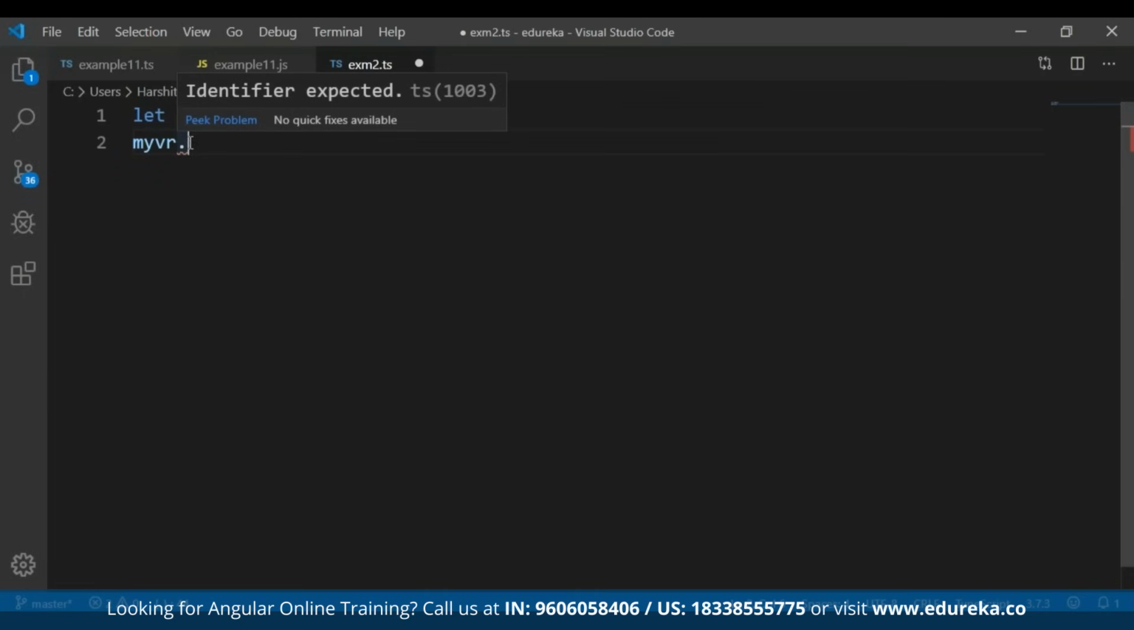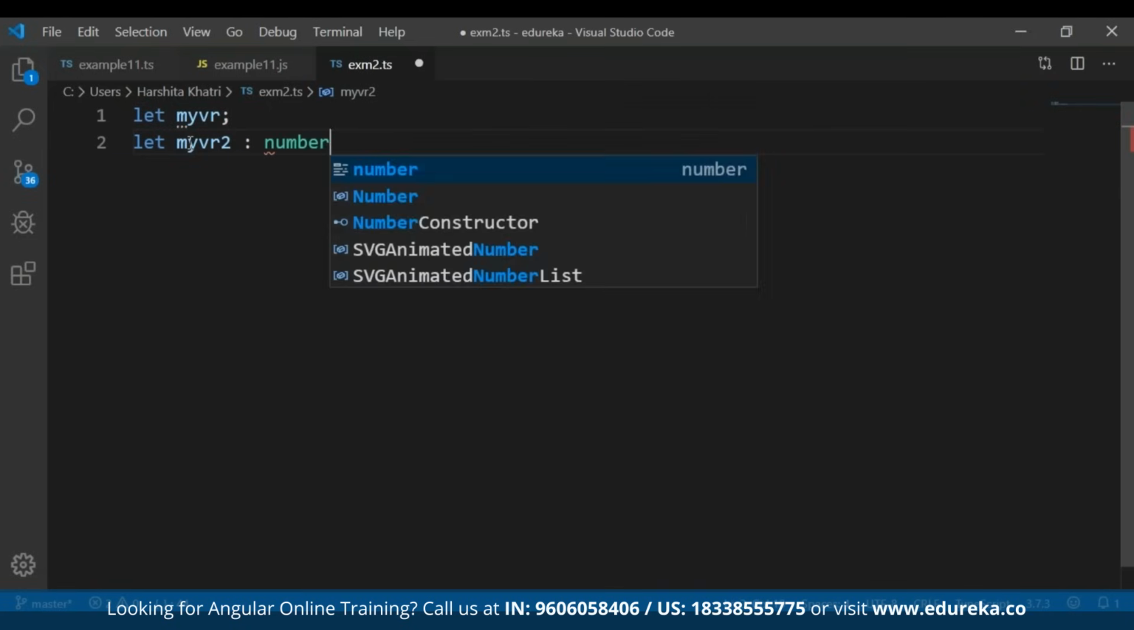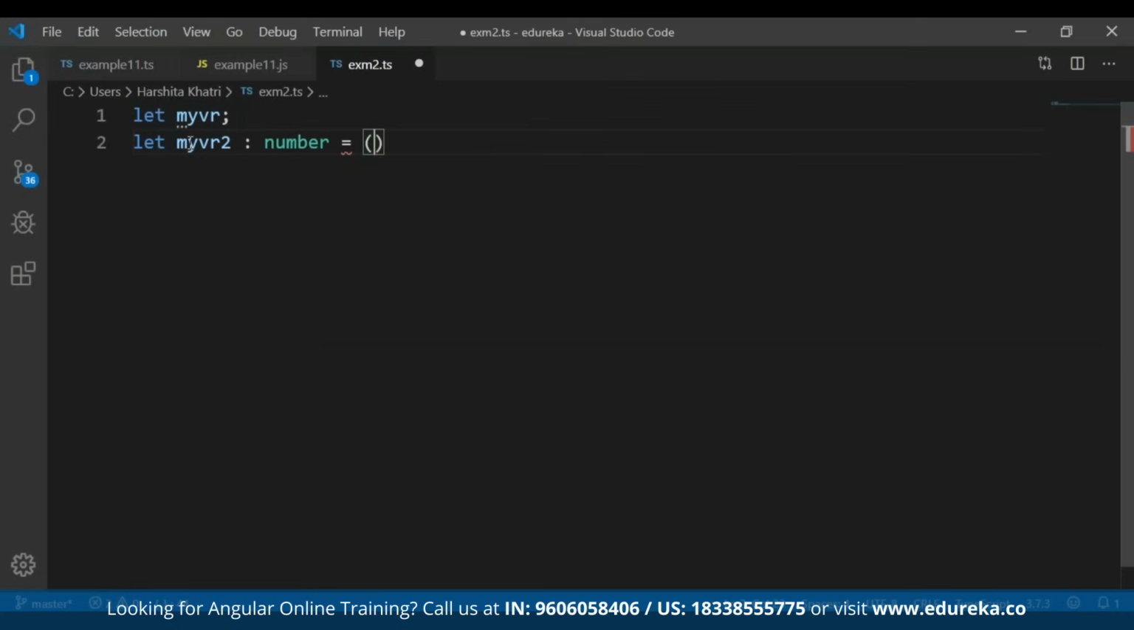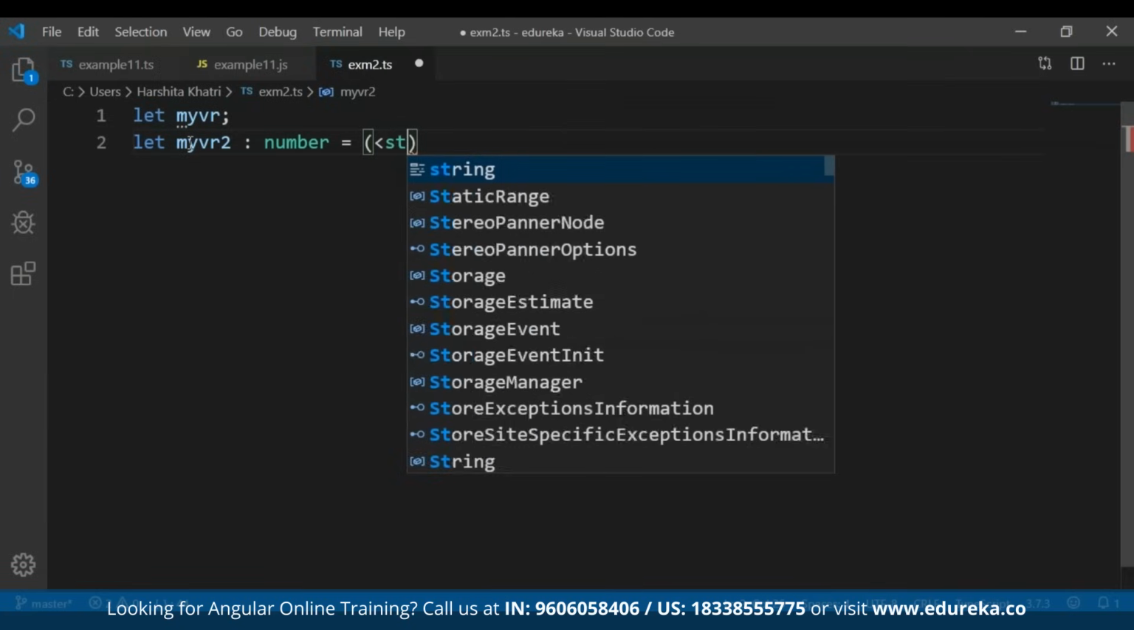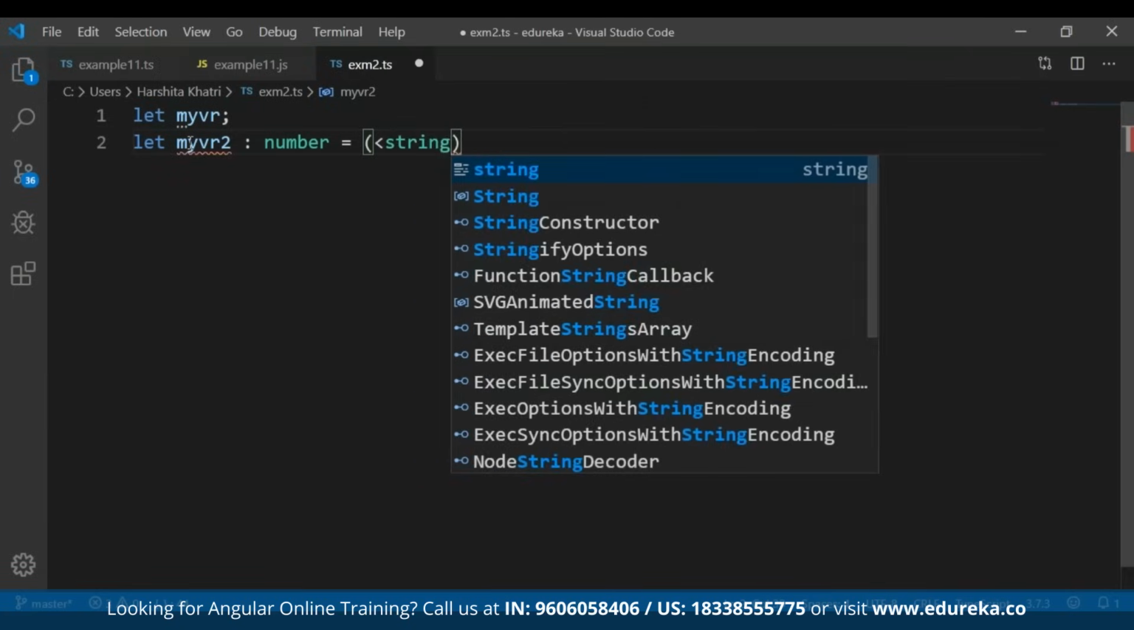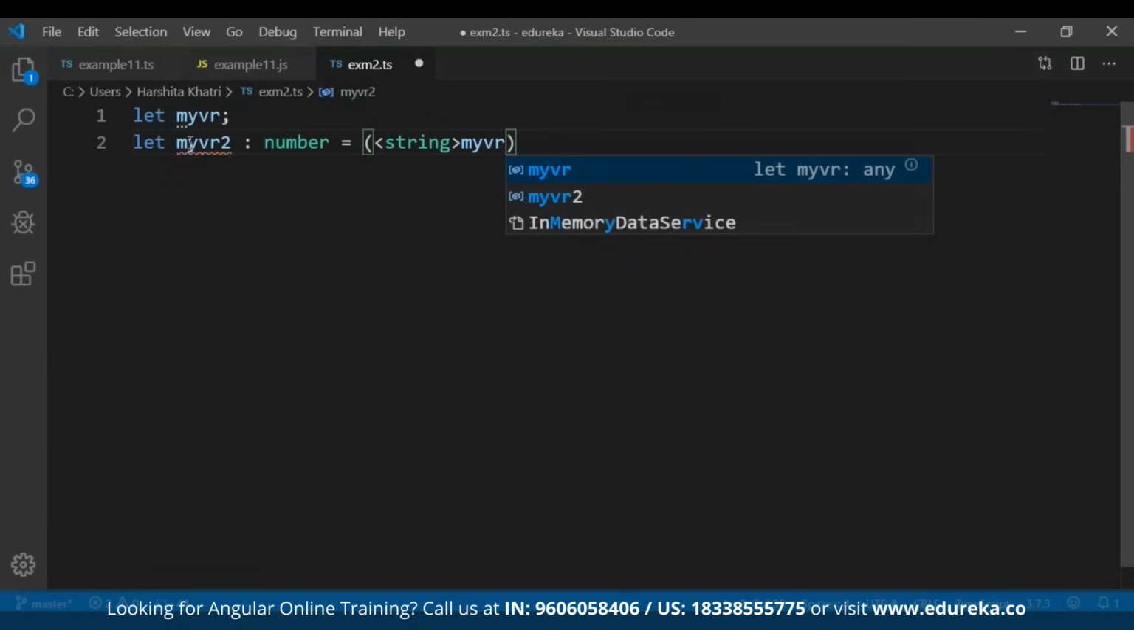Now, type assertions can be done in two ways. The first is to make use of the angle brackets. So what I'm going to do over here is take another keyword. I'll say let, take another variable. I'll say myVariable2, and this will be of number type, to which I'll assign the string value of myVariable. So within this, I'll just take the angle brackets, I'll specify the string type, and I'll just call it myVariable.